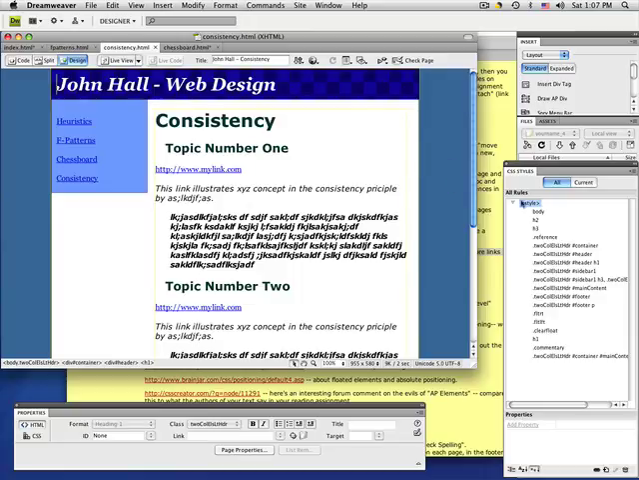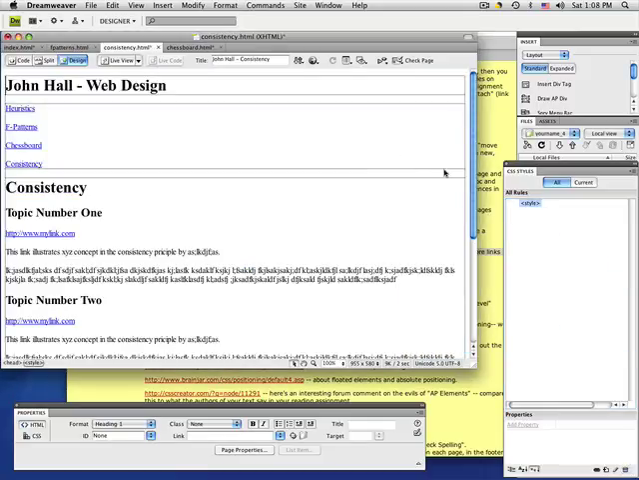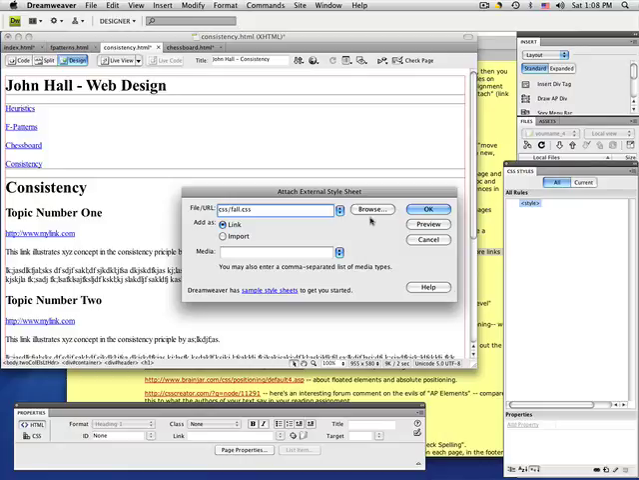We'll do the same thing with our consistency page. Select all that CSS, go to the trash can in the CSS styles panel, click it. It says, you sure you want to do it? Yep. Got our funny looking HTML. We'll go to the panel button, attach style sheet. You know where it is.